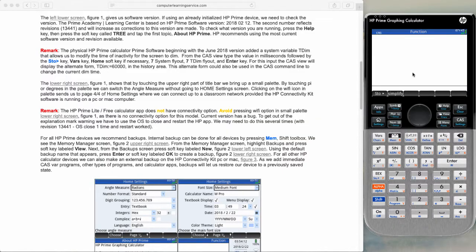Beginning this summer, HP added a new feature to their physical calculator. You are now able to set the dim time for the calculator to dim from 30 seconds to whatever you would like. The best way to do this is from the cassette window. Notice we are already at cassette. If not, press the cassette button to get there.